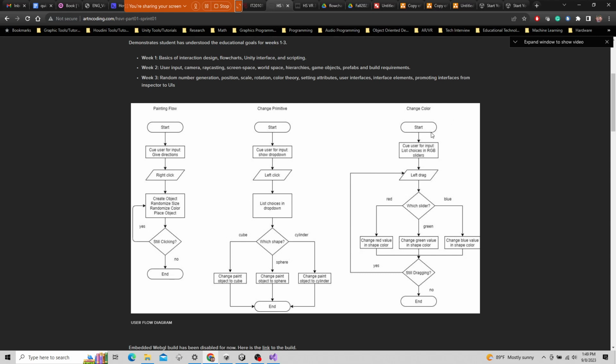So, changing the color: we start, cue the user for input, which is these RGB sliders, red, green, blue. The user is dragging on a slider, which slider, and depending if it's red, green, blue, we change the color properties of the object that they're going to paint. And if we're still dragging, we continue the process, the loop, until we end.